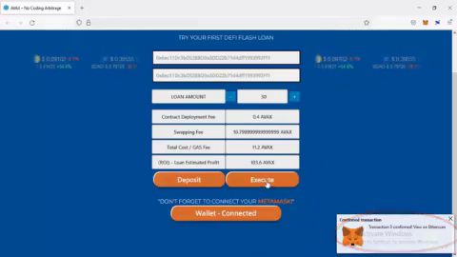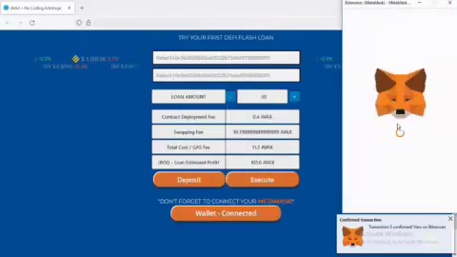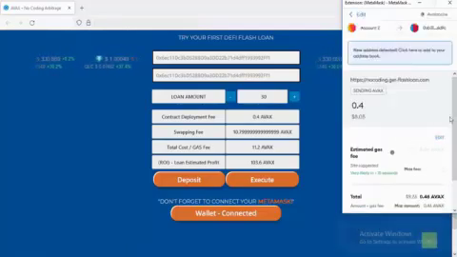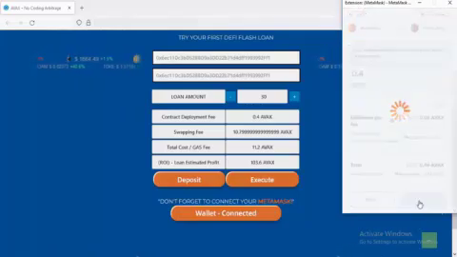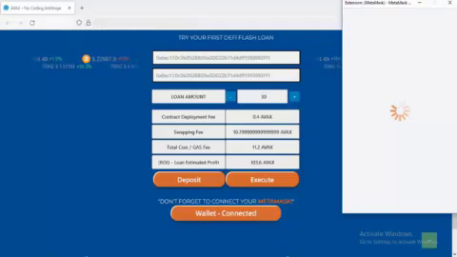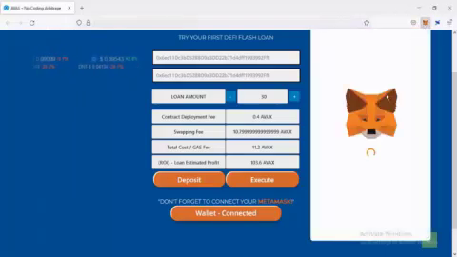Then the next step is to click Execute. Then wait until the notification shows up. And click Confirm. Now after this is done, the next step is to click your MetaMask icon and check if your flash loan is successful.